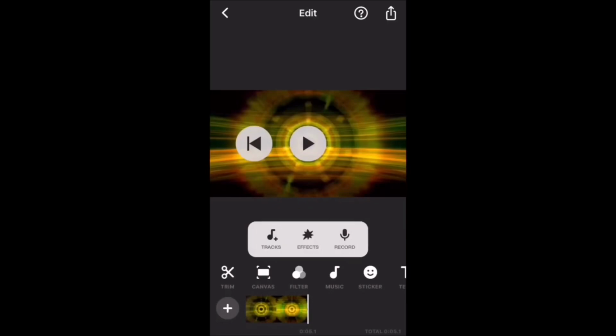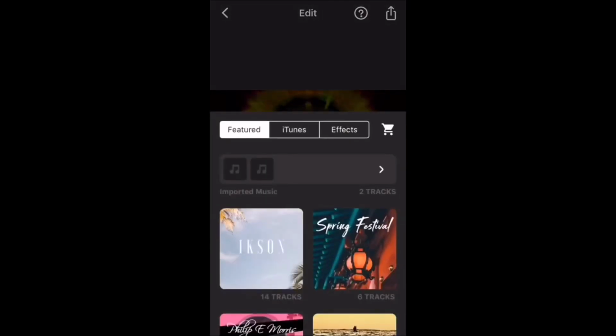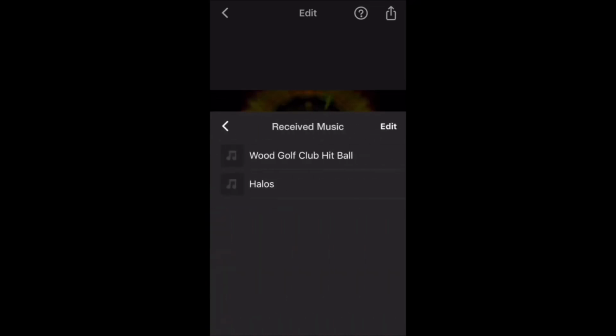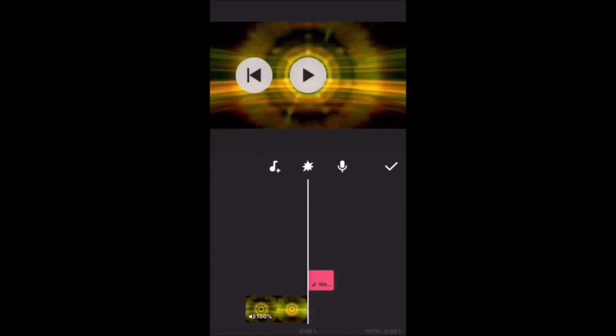To import a sound effect, tap the music note and tap on tracks. Sound effects and music are imported in the same way. They are stored in the imported music folder. Tap on use. The effect will appear. Move it into position at the beginning of the clip. Tap on the check mark and play the clip.